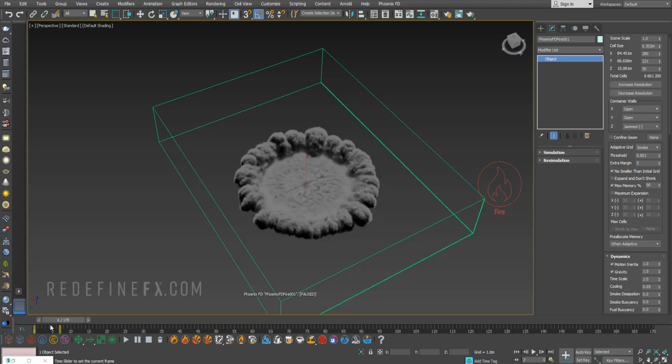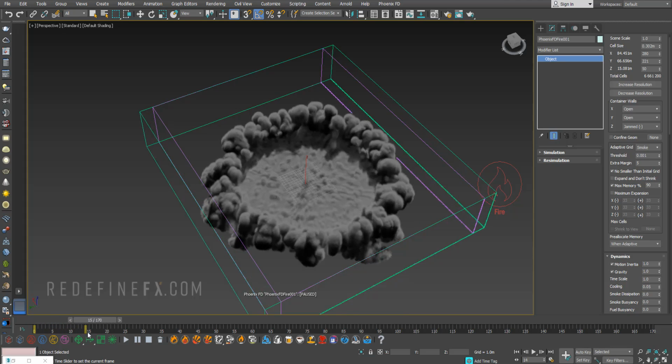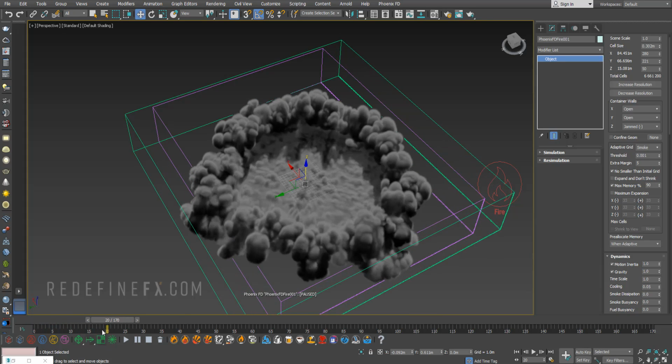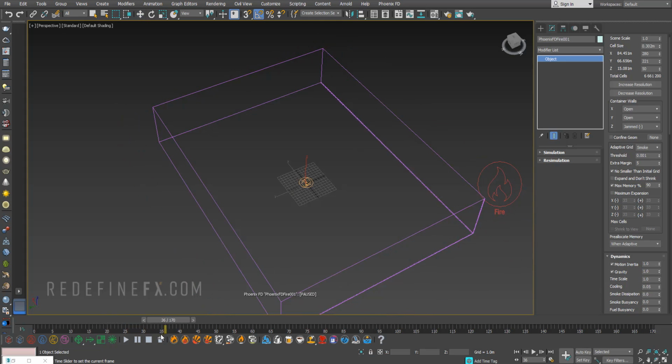So this is what it looks like. I love the beginning of it. And then it just sort of keeps rolling and rolling on itself. And I think it's pretty cool.